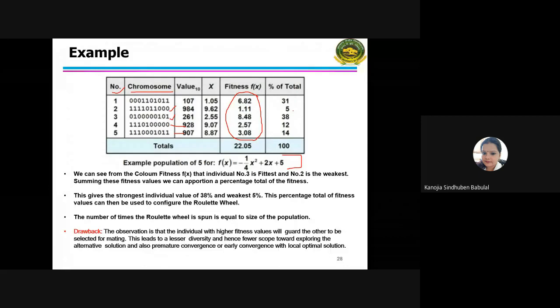And for the total percentage, you can also see from this fitness score, observe one more thing. You can observe that individual 3 is the fittest because it is having a score of 8.48. The next fittest solution is 1, which has a value of 6.82. So these are the two best solutions. And the weakest solution that we can also observe over here is this 1.11. So this 1.11 is the weakest one.